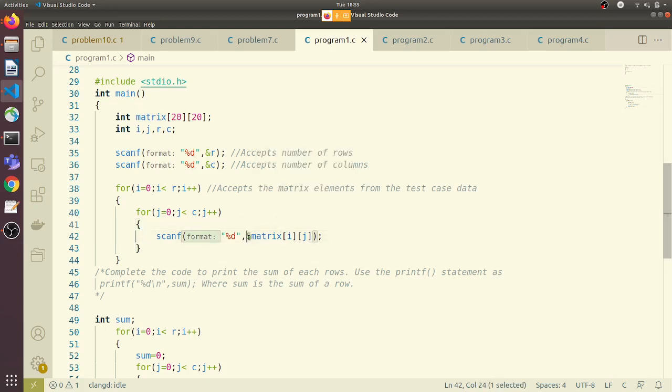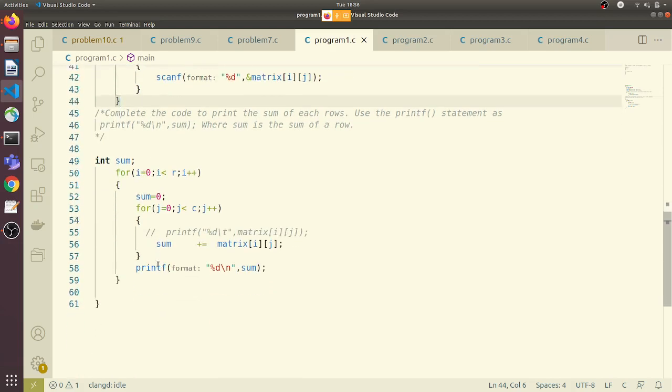Here we are using ampersand, which you usually use when you're reading variables. Ampersand is the address of the element where you want to put the input element, not the element itself. One thing here: you're reading the input in row wise order. That is, first row is being read, then second row, and then third row.